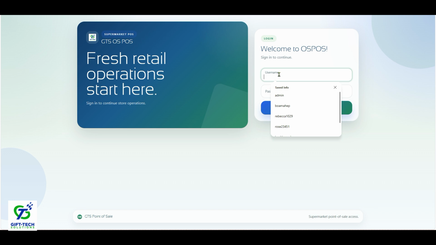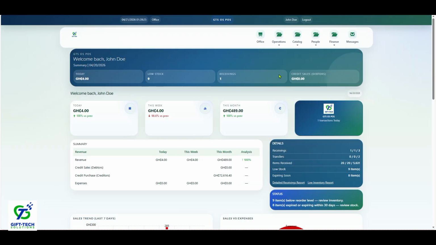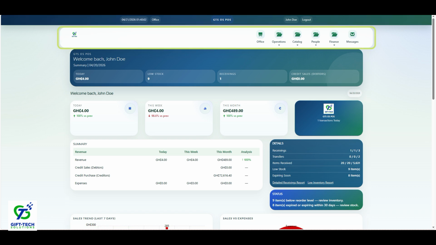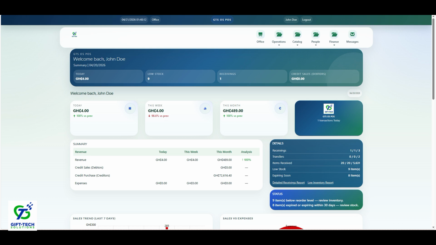Now, let's log into the system. After logging in, you will see the system interface. Let's quickly break it down into three parts. The first part is the top bar. We have the main menu and then the content area. The top bar shows system information. The main menu contains all the models, and then the content area displays what you open. If you understand these three, navigation becomes very easy.